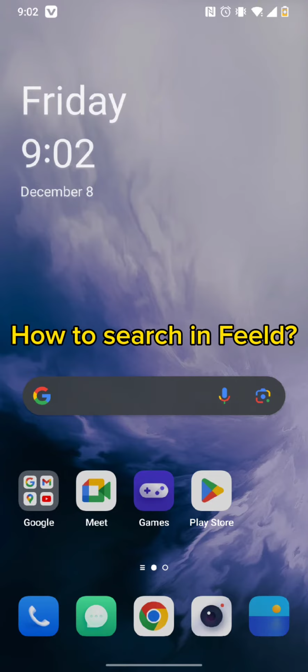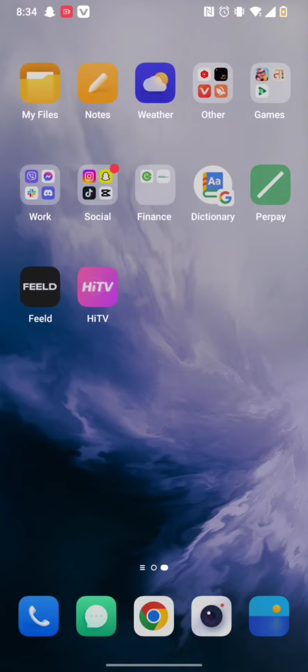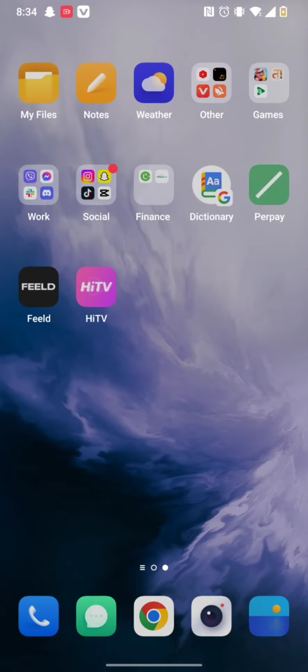So first and foremost, all you need to do is simply tap on the Field app. So once you open your Field app, it will end up in its home page where you can find several of your preferences whom you can be compatible with.